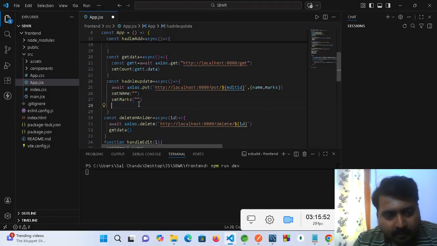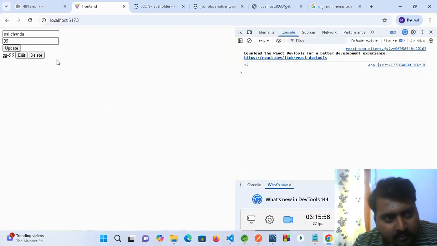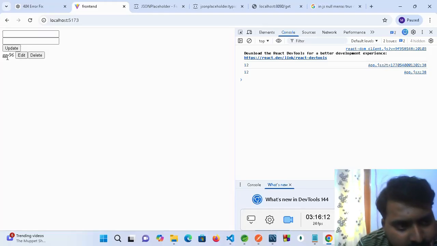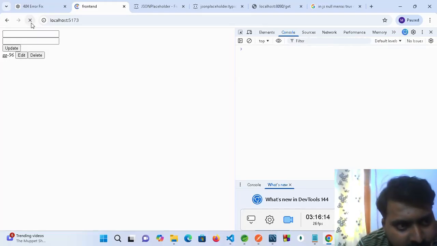I will remove this one. Control S. Okay. Click on edit. Okay, like this. It became red. Sai Chandu, 98, and update. It got empty, but it's not showing that it is updated. The moment I refresh it, it is showing.